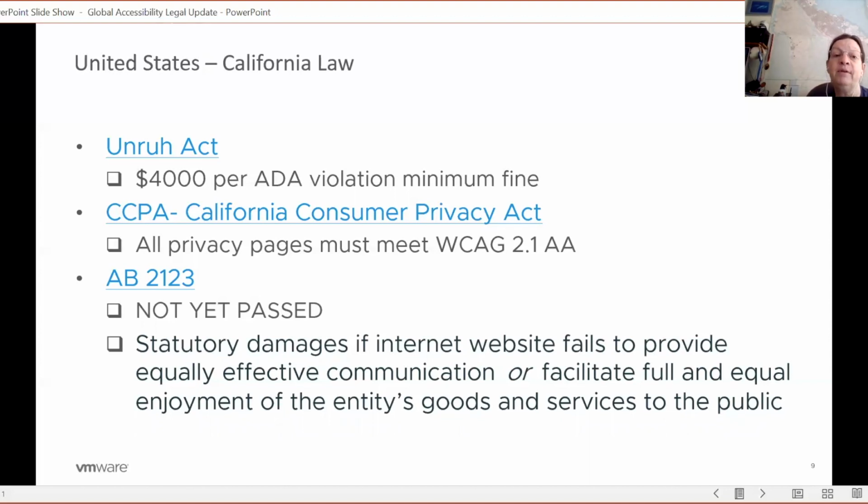So first of all, we have something called the Unruh Act in California, and it's a $4,000 per ADA violation minimum fine. The reason why that's important is because the ADA itself, as a federal law, only allows you to get injunctive relief, meaning you can force the company to do something.